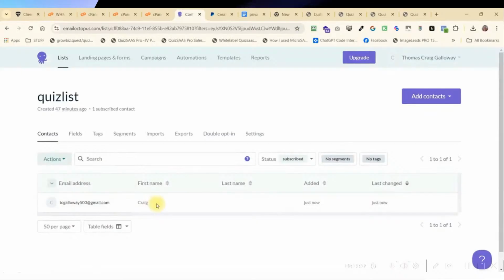So that's how you would use QuizSAAS Gold to pick up a lead using the quiz that is created and downloading that zip file. Now, if you want to make a payment for the quiz, what I suggest you do is maybe get an embed code for a payment button.